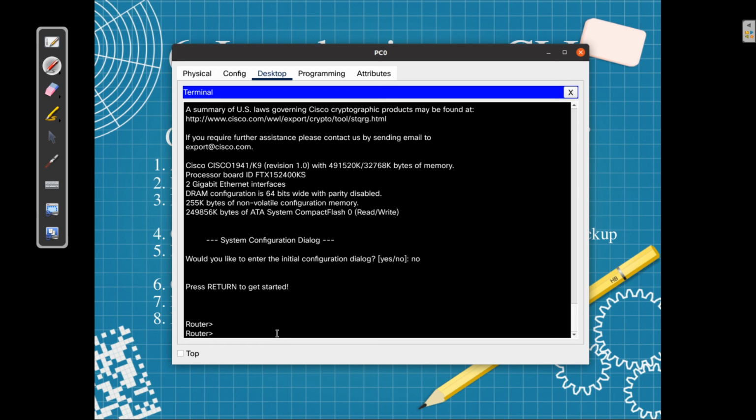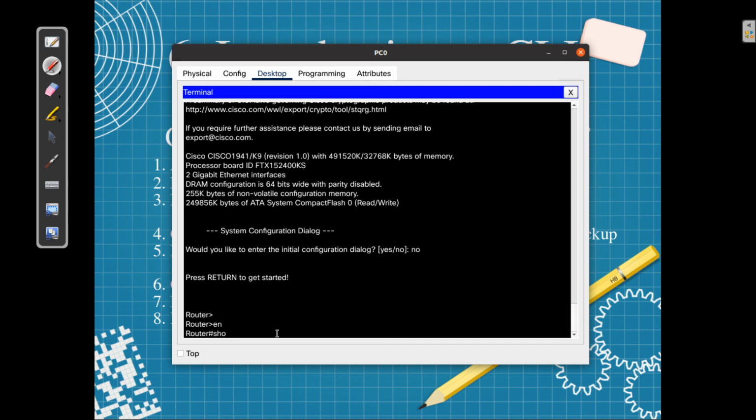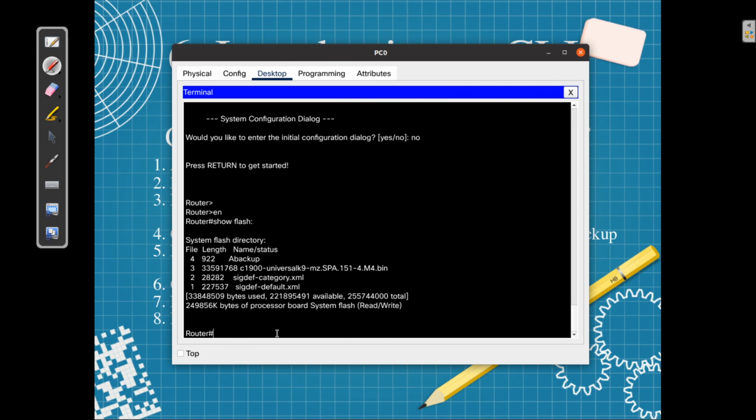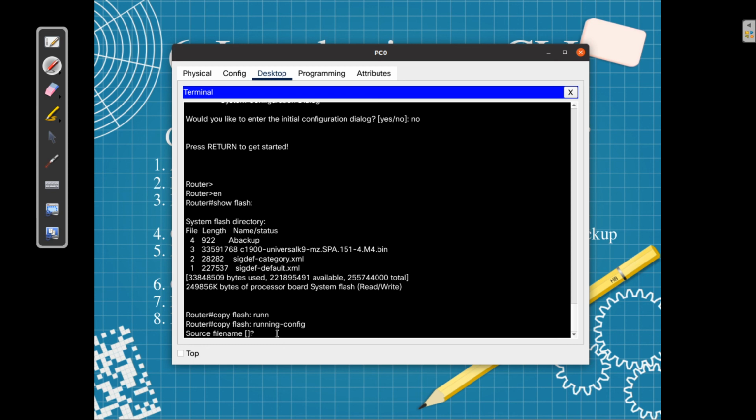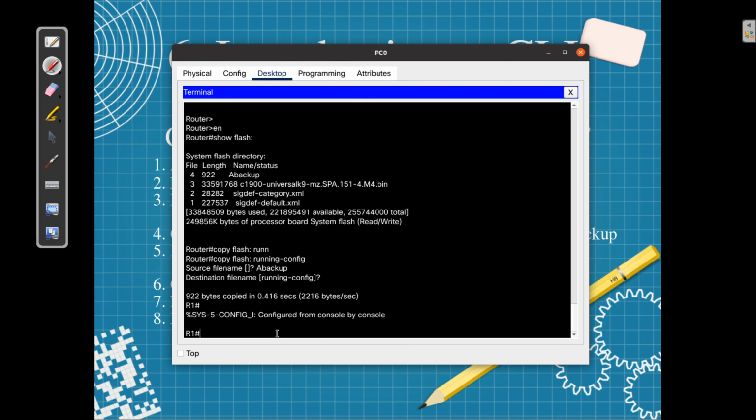So what you have to do is enable and show flash, because you took the configuration backup into flash also, right? It's very easy. You copy the flash backup into running configuration. Source file, what will be the source file? The backup. And the destination is running.